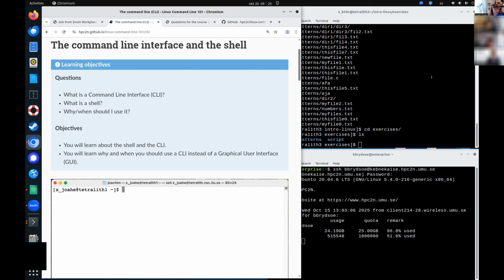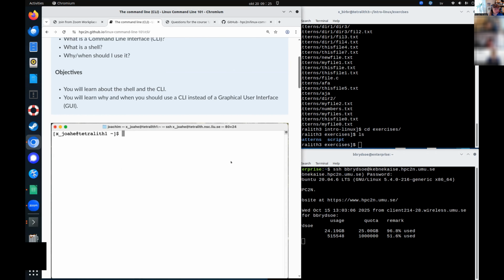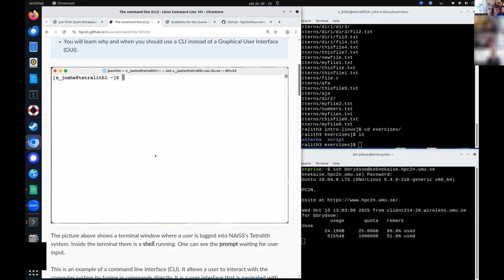So, the command line interface and the shell. The idea is that we should look at a command line interface and look a bit at what a shell is, and why and when you should use it. And that is what we are going to do here. This is one example of a shell, not from Linux, I believe. This is from Mac, I think. But that is also how a shell could look.